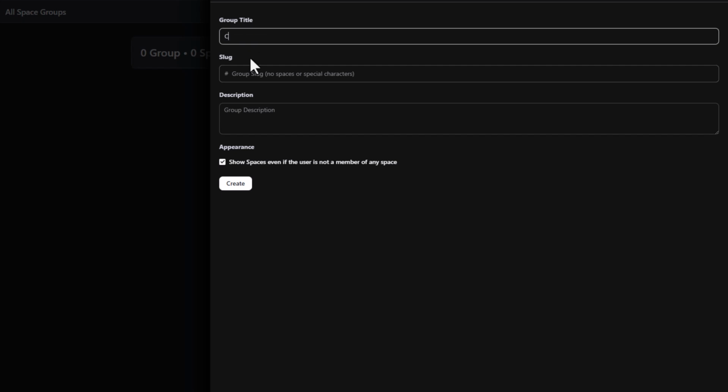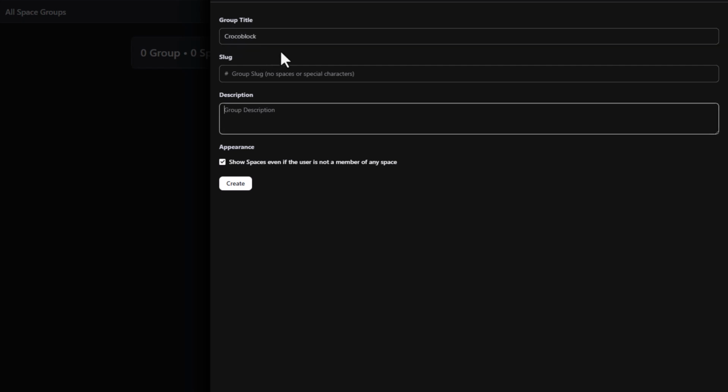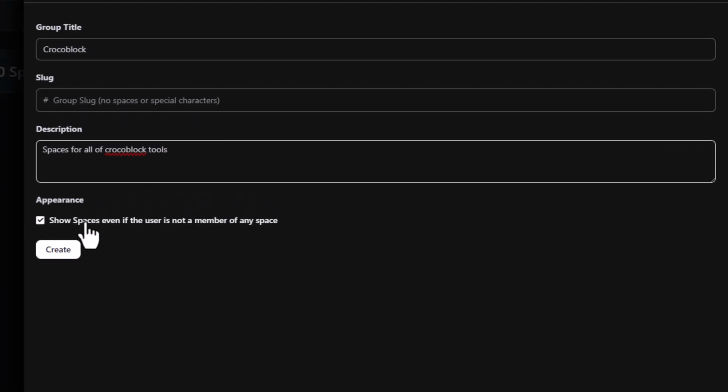Let's call this CrocoBlock. Here inside of description, I'm just going to say spaces for all of CrocoBlock tools, just like that. Okay, and that's okay. Now, do you want this to show even if that person is not a member of the group? If you want that to happen, just leave it toggled on. If you do not want that to happen, toggle it off.